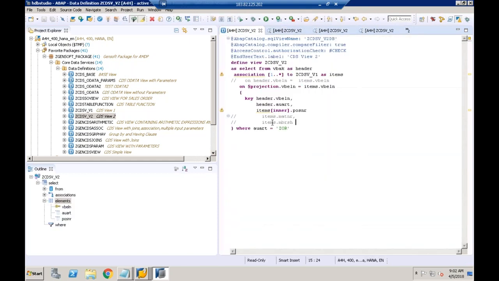Let me clear this point. This is a way to achieve inner join using what? Association. Just suffix with what? Inner. If you don't give any inner keyword, always it is by default what? Left outer join. So this is association between what? Two CDS views. Clear to everyone?